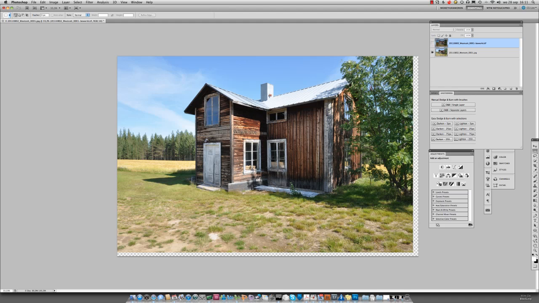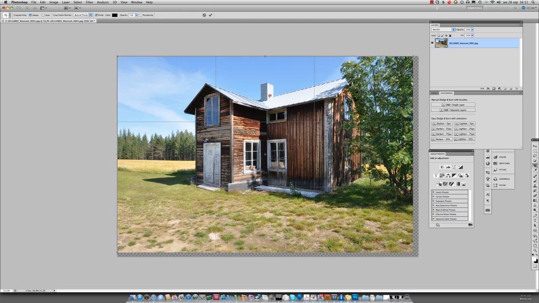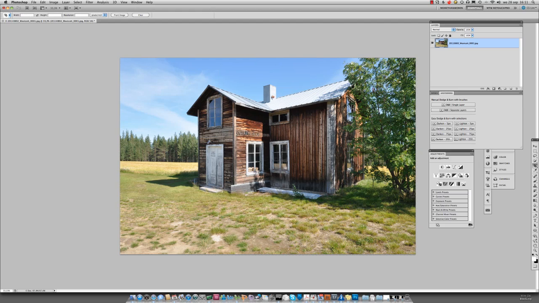So let's get started. I'll ditch this layer as it was only meant to give you a before and after view, and we'll get started on this image from an old abandoned house somewhere in Swedish Lapland.